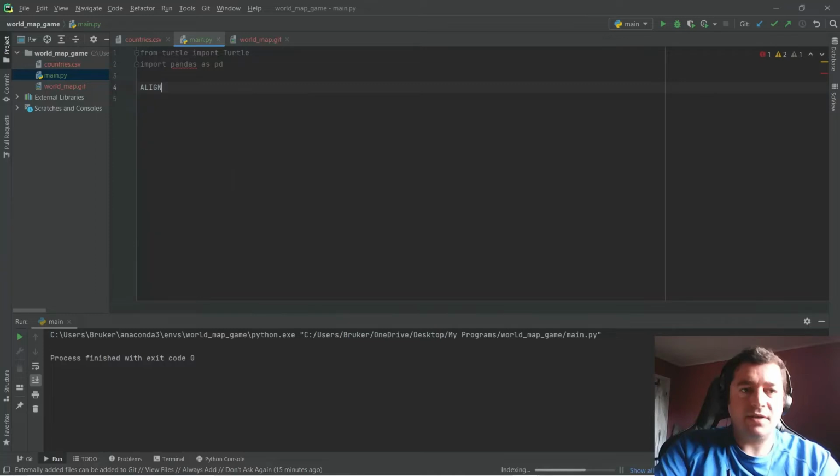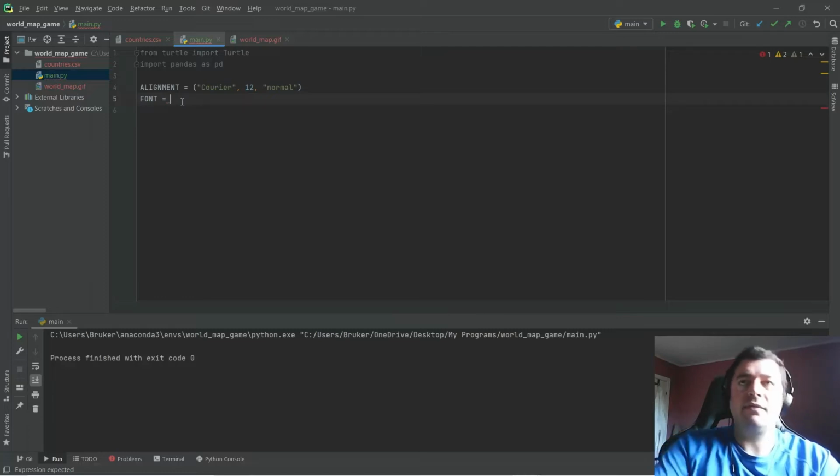I will use some special fonts beforehand, so therefore I am writing them here. I will use Courier here, and the font size will be 12 and it will be normal. Okay, and let's choose our font. If you use a constant, it is a general rule that you have to use uppercase for the variable. Therefore, I'm using uppercase variables here.